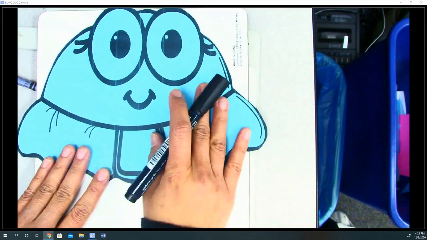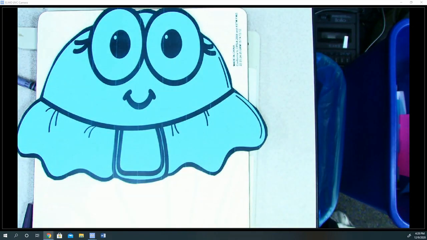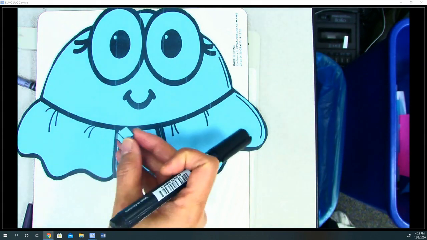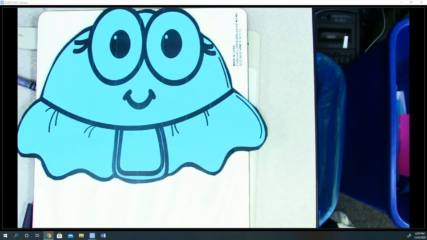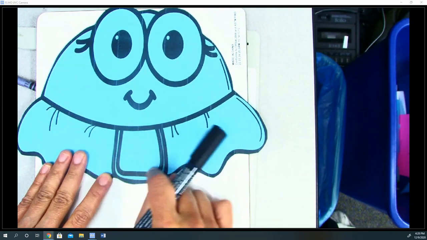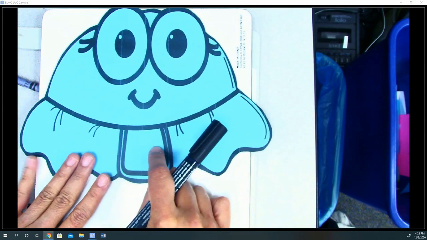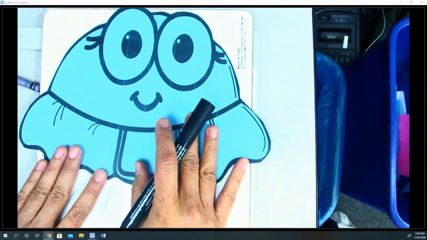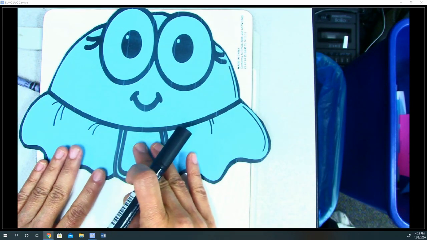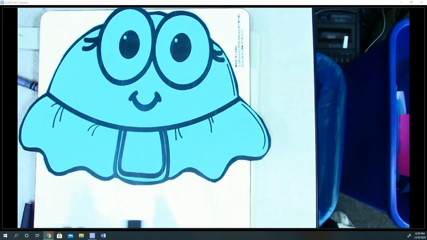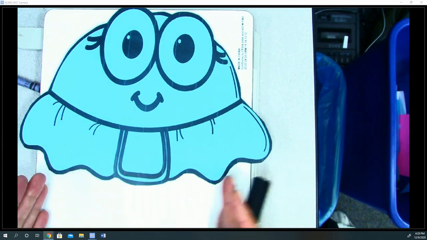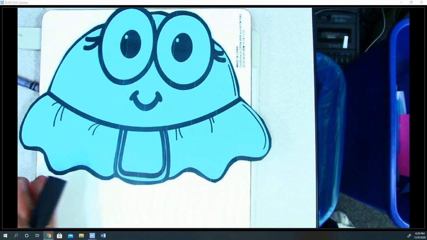Alright, boys and girls, I have my jellyfish cut out. I have my tens cut out. I have my little ones all cut out. Alright, so what I need to do now is, do you see this little box right here? I am going to choose a number that's going to go in here. Now I'm going to think about it first, and I'm going to decide today how many legs I want my jellyfish to have.